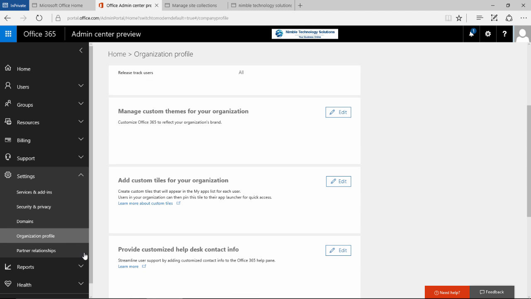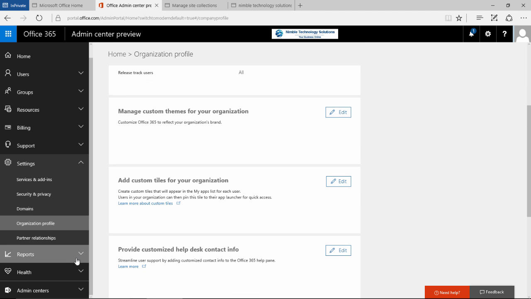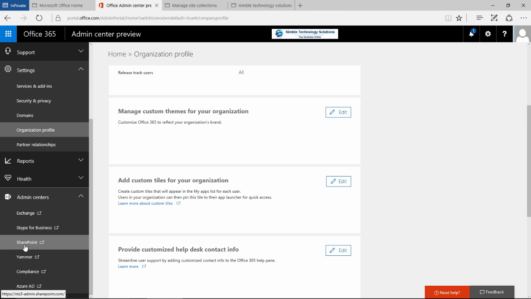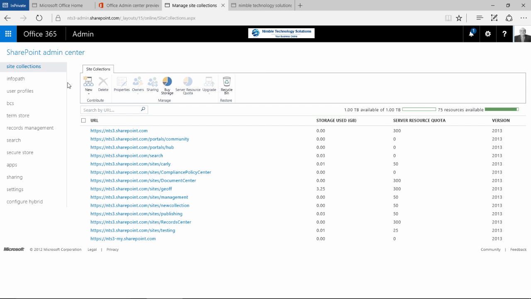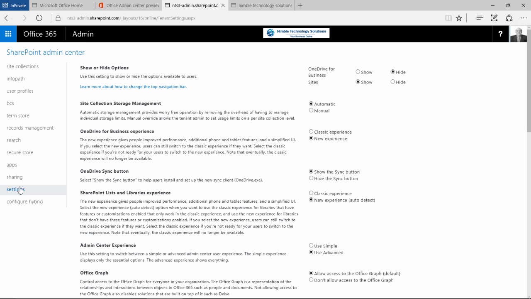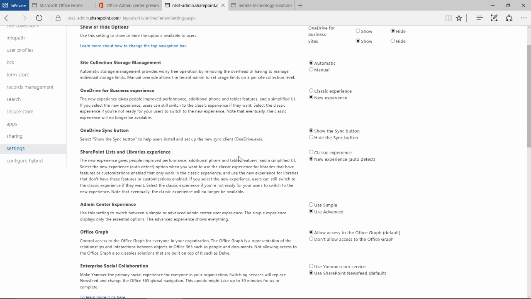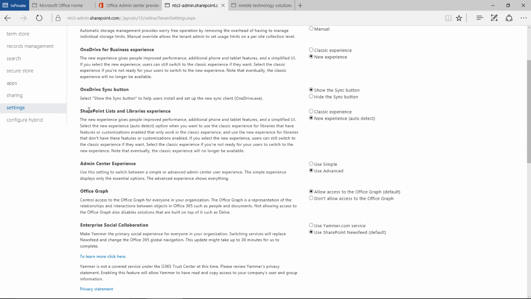So the next thing we're going to do is we're going to go to SharePoint. If we click on SharePoint here, it will take us to Central Administration in SharePoint, and what we're looking for is this option here, Settings. If we left click this Settings option, there are a number of available options in this particular page, but this is the one we're really interested in, which is the SharePoint List and Library Experience.